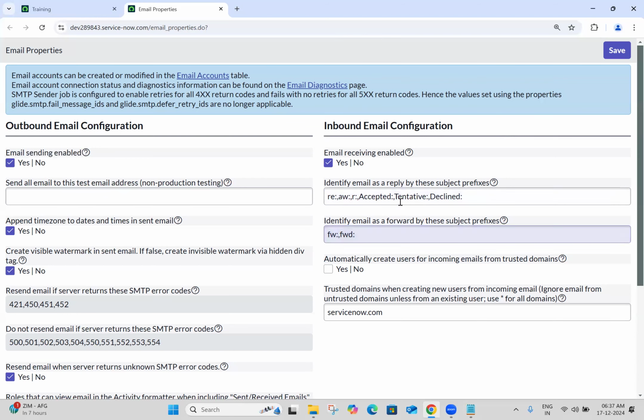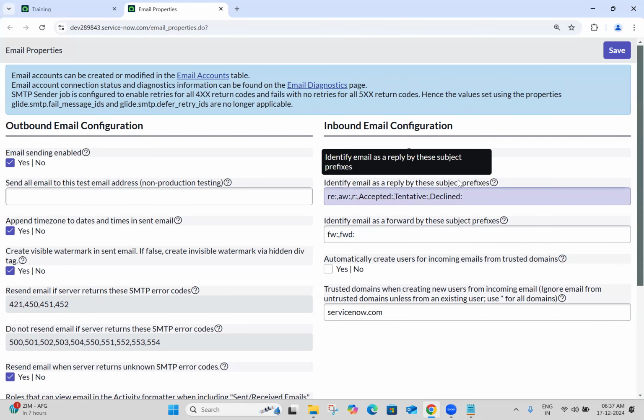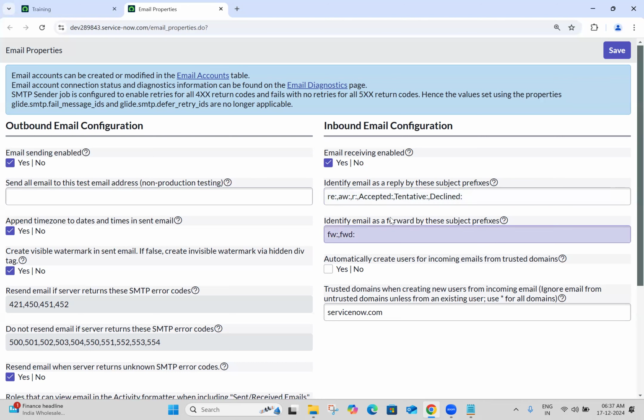You can see in the email receiving: identify email as reply by the subject prefixes. If the email contains RE colon, AW colon, R colon, accepted colon, tentative colon, declined colon, it will be treated as a reply email. If it fails to identify a reply, it may check for FW colon, FWD colon. If we want to keep any keywords of our own, yes, we can. Within the organization, sometimes we have our own keywords as well. We'll keep those keywords here.